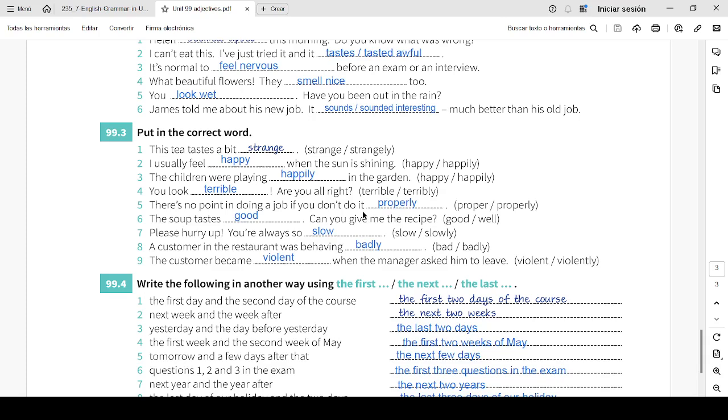Okay, the next one. The soup tastes good. Can you give me the recipe? So it's "good" because after the verb taste goes an adjective. So good is an adjective. Well is an adverb, right?